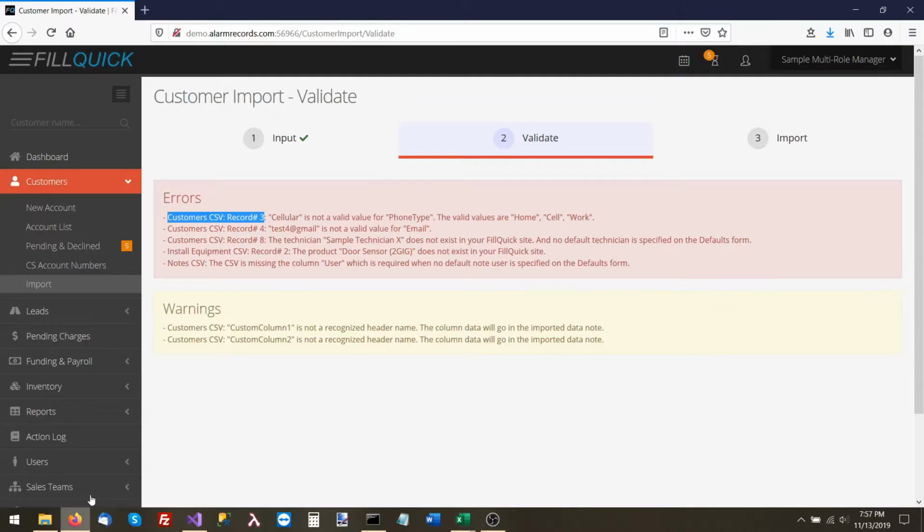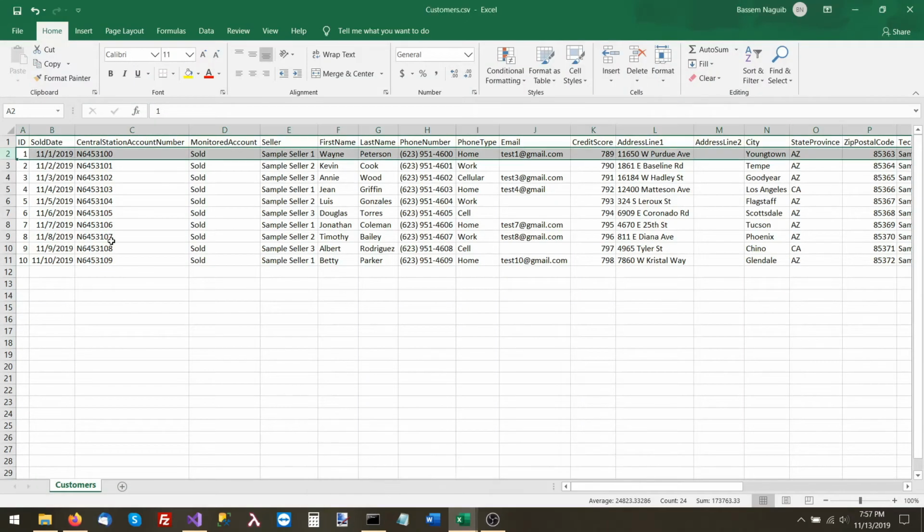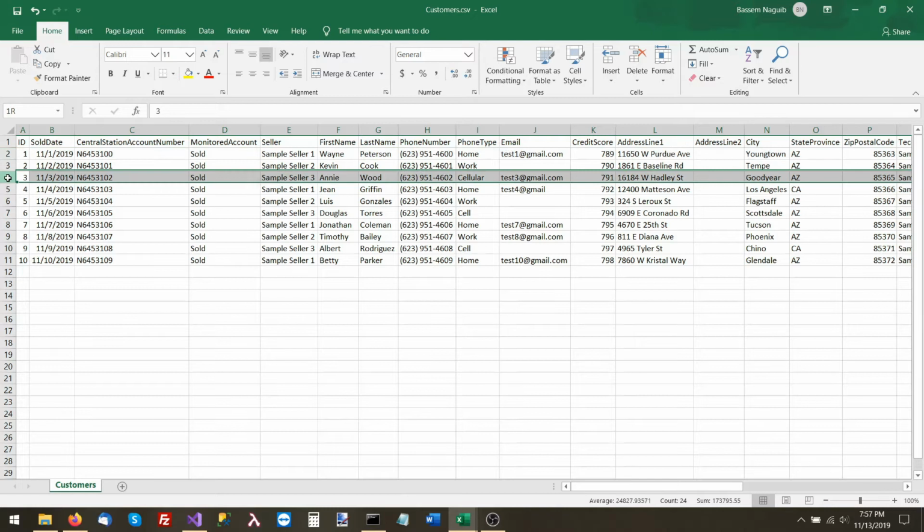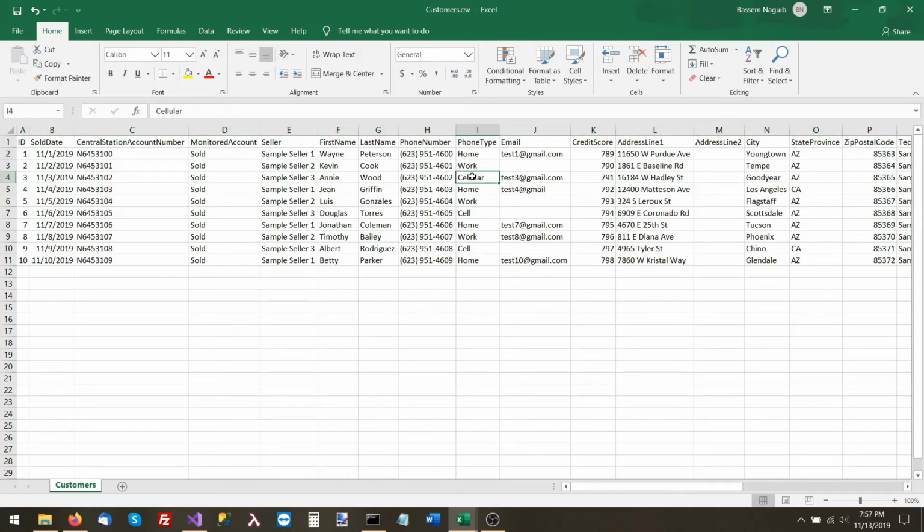And the error was talking about record number 3. So record number 3 will be actually row number 4 on your spreadsheet, because the header row is ignored. So when FillQuick says record number 3, it means the third customer, ignoring the header row. It starts counting from the first data row. So this is our record number 3. And FillQuick was complaining about the value of the phone type. It said that cellular is not one of the acceptable values for the phone type.